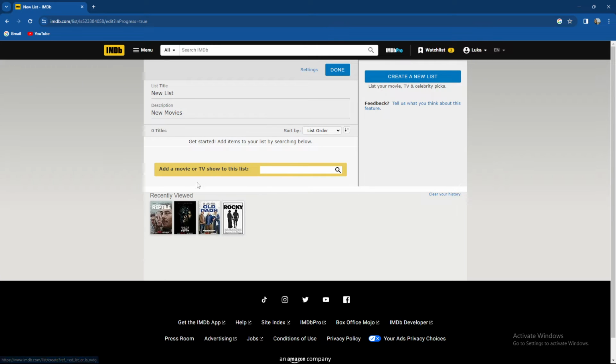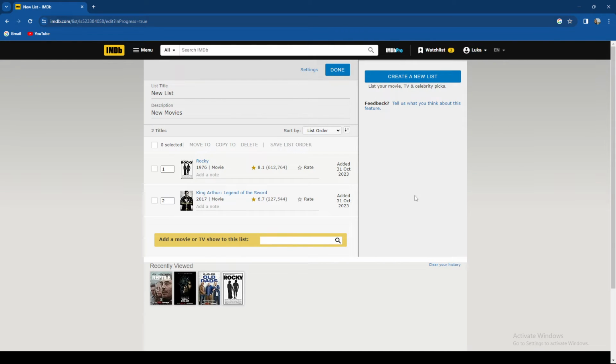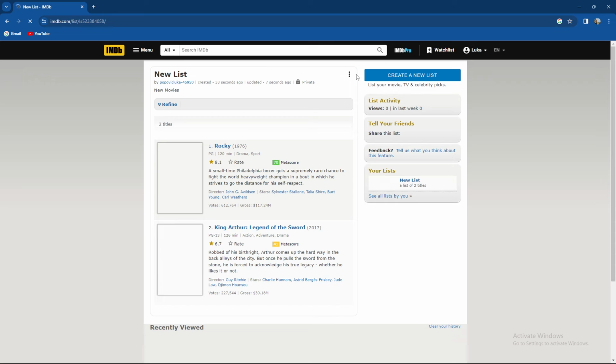So how to add movies to your new list? You can easily search for them. As you can see, this way we can search like this. Let's go over here. So let's go like this. So you easily added 2 new movies to the list, and you just press done, and the new watch list has been created.